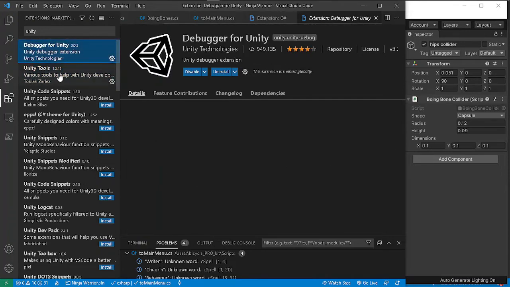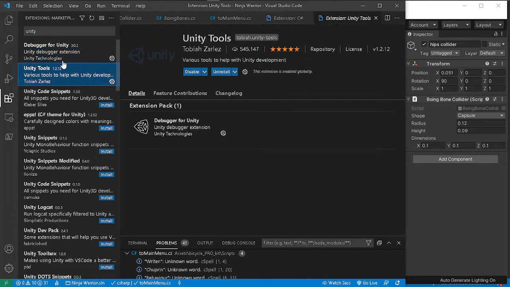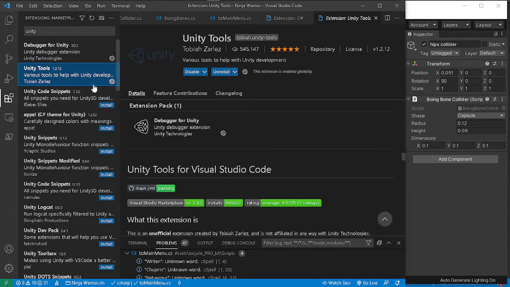Why do you have to install those extensions? Because if you take a look at the Unity tools extension pack, in order to have the Unity tools, they need the debugger for Unity. This extension gives you the ability to debug your game inside your VS Code. So just these 3 extensions will give you the ability to use Visual Studio Code for your Unity engine.